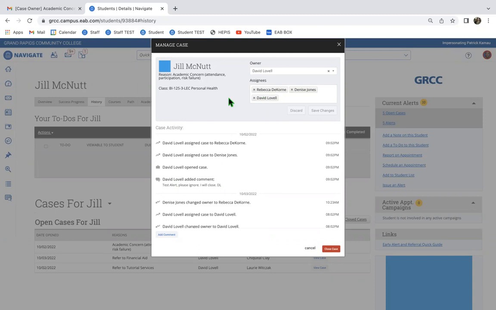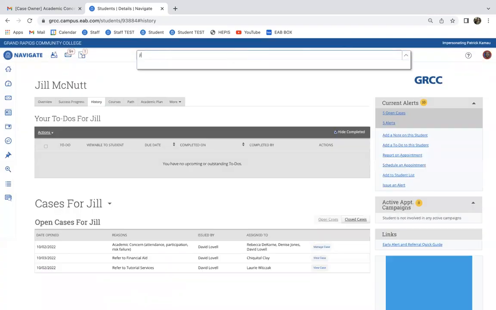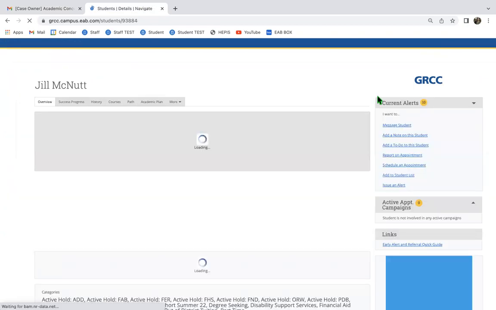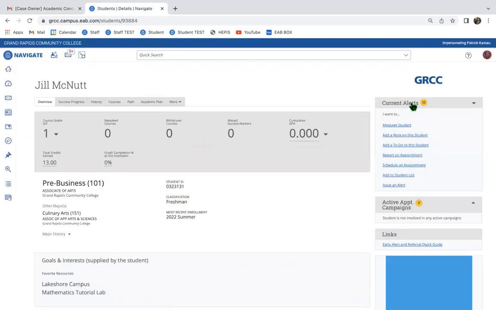So first, what we wanted to do is highlight how you can view what other cases may be open for Jill at the same time. So I could actually just go up to the search bar, and unfortunately, there's no button that'll take you directly there. But by searching the student's name, you'll notice in the top right here, we have this current alerts icon with the 10 bubble showing. By clicking on that, it breaks out what open cases we currently have and what alerts we currently have.